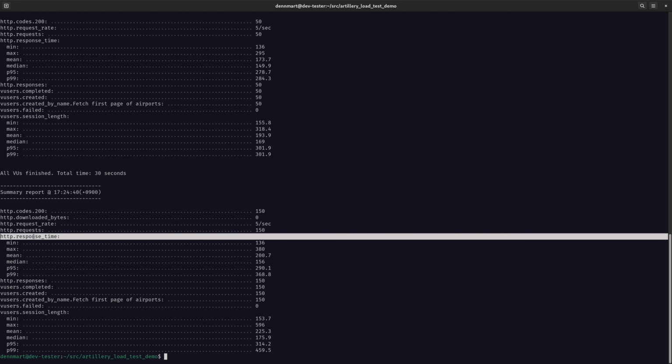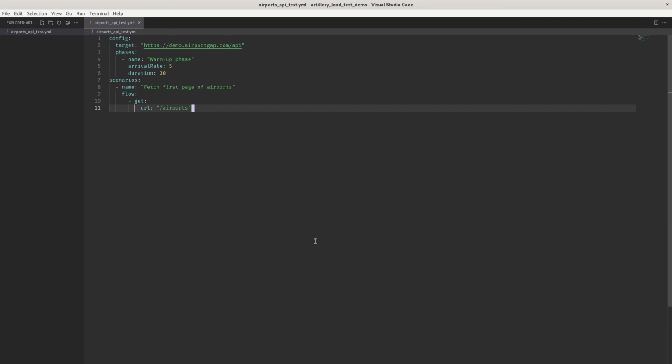We also see different response time metrics like the minimum, maximum, and 99th percentile. All this data gives us a clearer picture about how our systems behave under load. Let's expand on this test to show what other functionality Artillery provides.